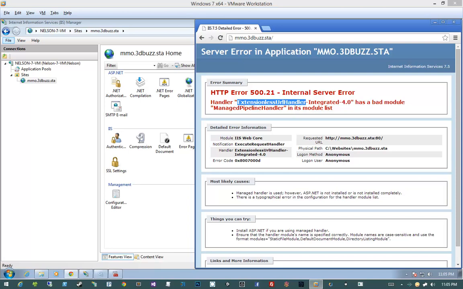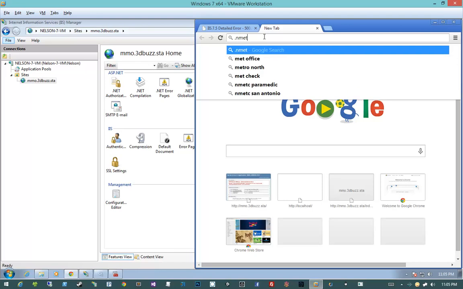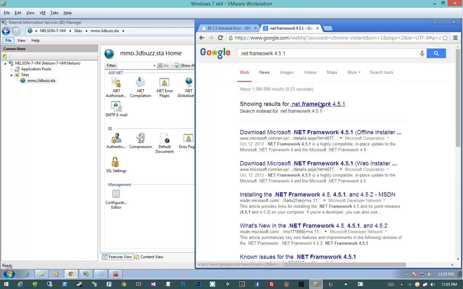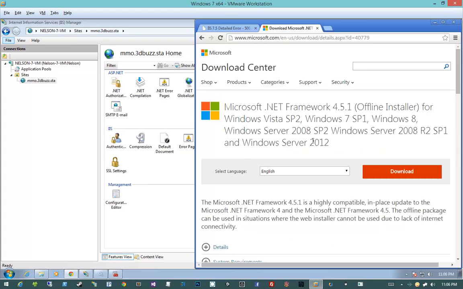Now, it is possible actually to locally deploy ASP.NET MVC and Web API. I'm not going to worry about that here. What I'm going to do is install the latest version of ASP.NET MVC on the server globally, and then I'm going to install the latest version of .NET as well. So I'm going to do the version of .NET first. So I'm going to say .NET Framework 4.5.1, and we get a download 4.5.1 offline installer. Let's hit download.